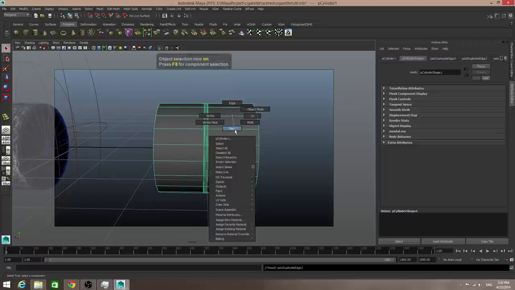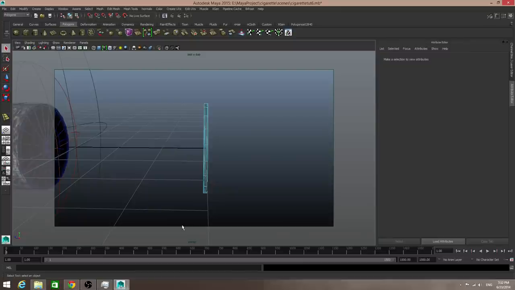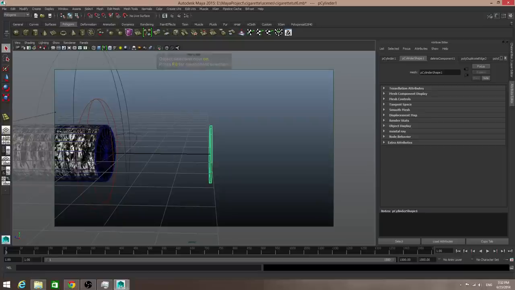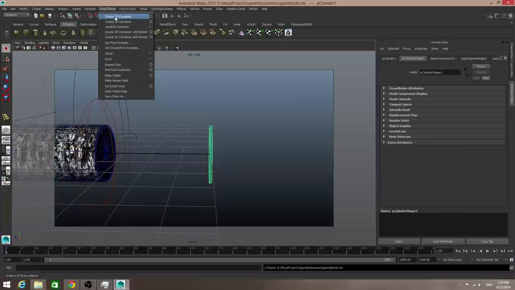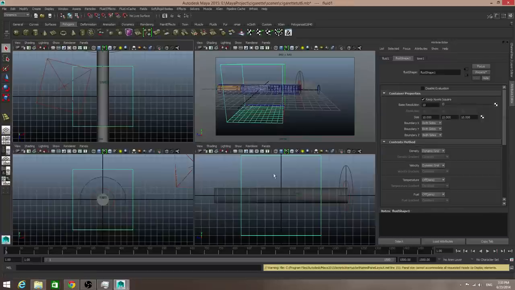Press F8. Right click. Choose face. Grab this half cut. This half cut. Delete it. Press F8. Now I'm gonna create, I'm gonna save this as well. File. Save scene. And I'm gonna create my fluid container. So create 3D container. Let's set it to position.